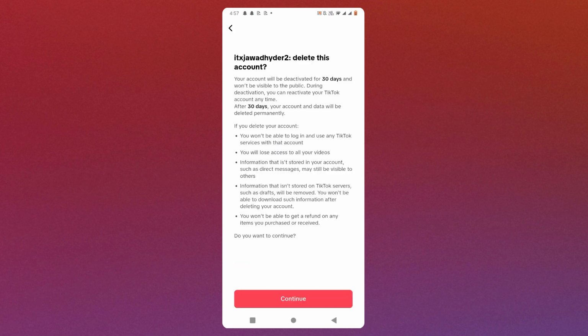Read the information about what happens when your account is deleted. When you're ready, confirm that you understand the details and tap Continue.